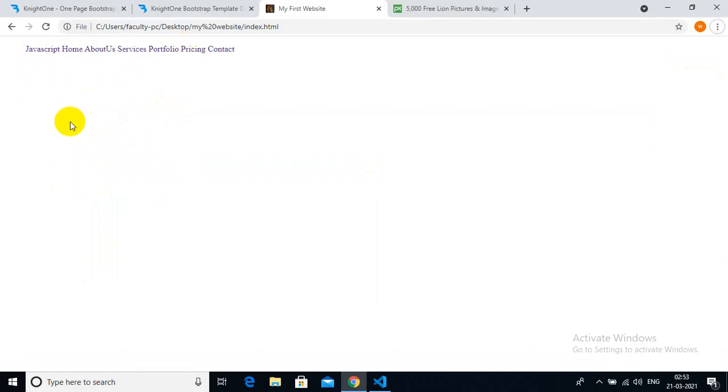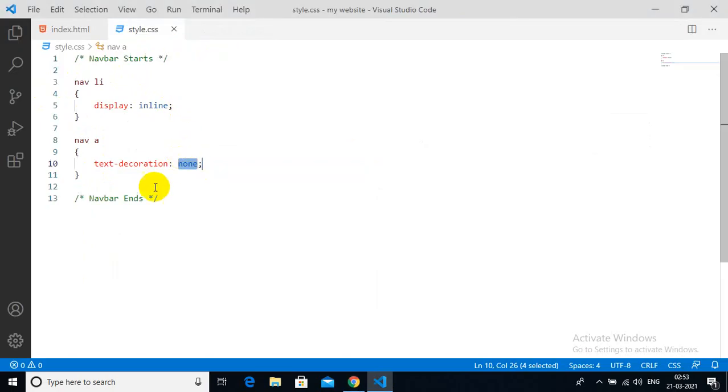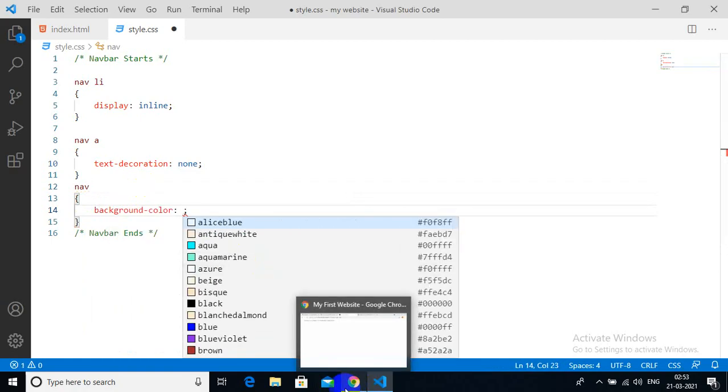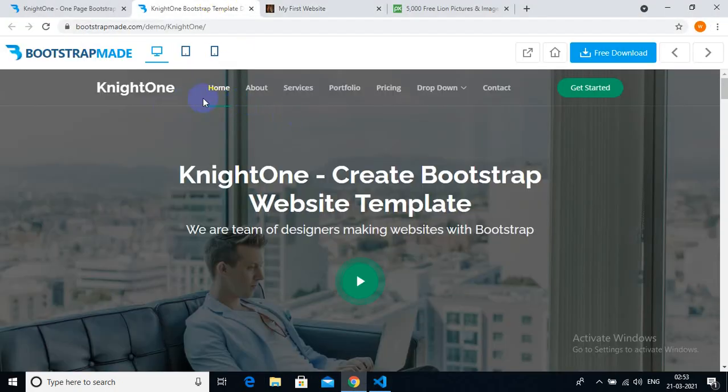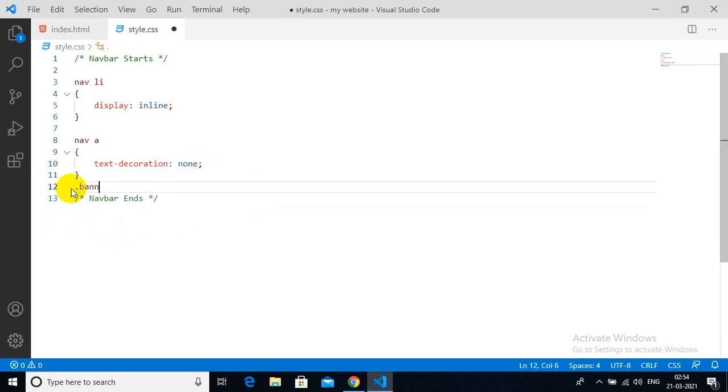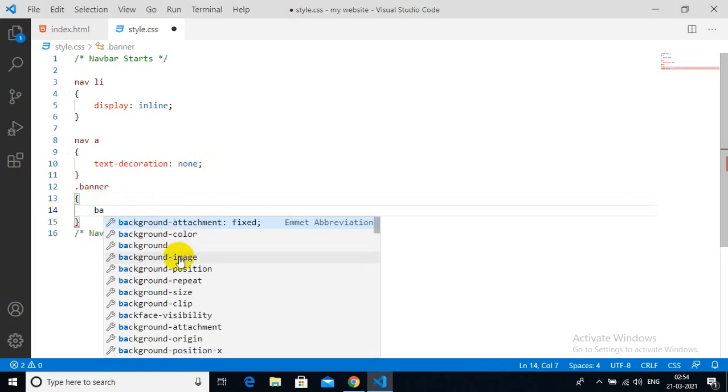So now let me pass some background color to the navigation bar. So I will pass nav, then inside this I will pass some background color. So what color is the background here, we will see first. It's not having background color, actually it is having transparent background color. So we don't add background color. Instead of this we will create one class called banner class. So this banner class, we will add one background image, guys.